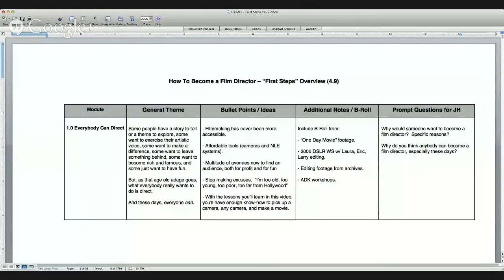So here, let me bring the first module up on screen. Okay. I think I can click on you right here. Oh, I am clicked on you. There we go. You just froze, and there it is.